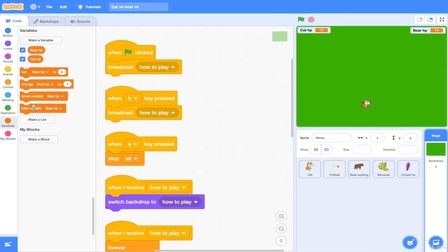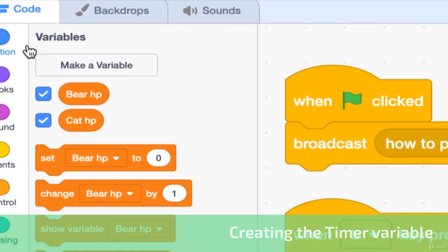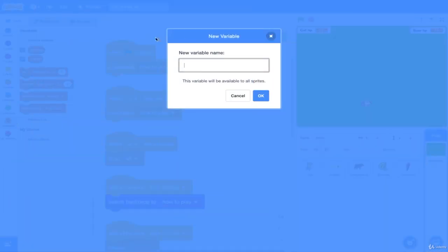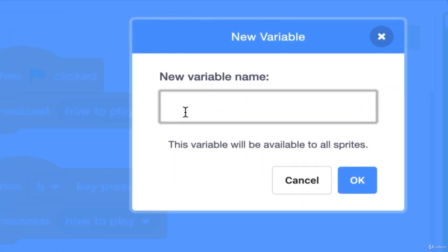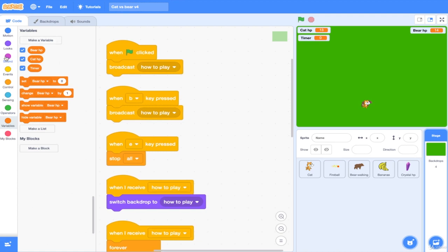I'm going to come over here, go to Variables, and click Make a Variable, and we're simply going to call this variable timer. You could call it clock, you could call it countdown, it's up to you. Let's click OK, and I want to show you something that is useful.